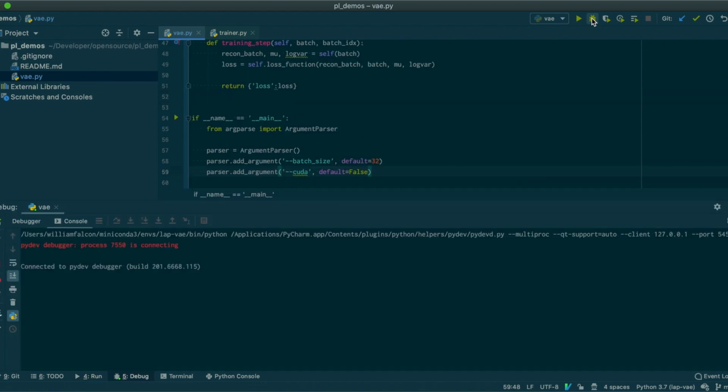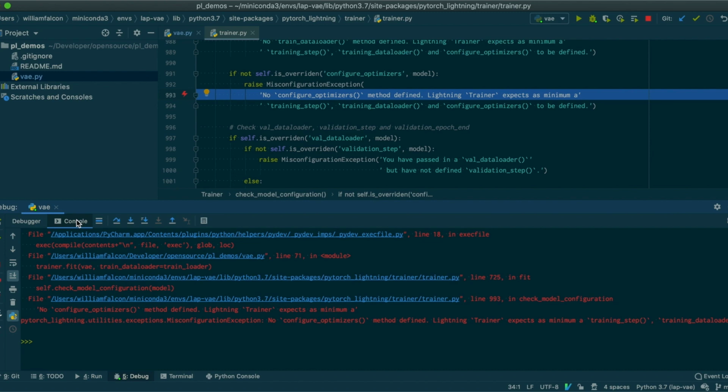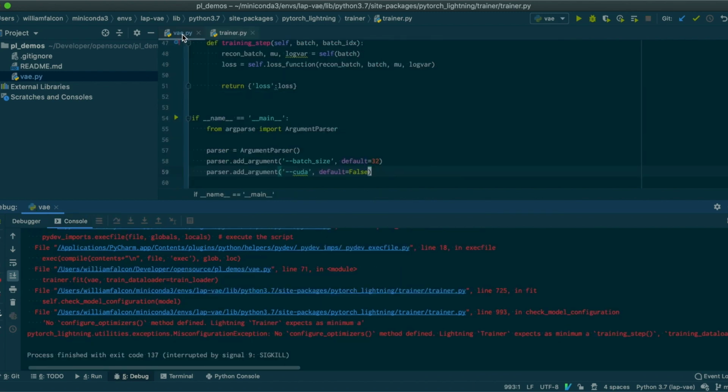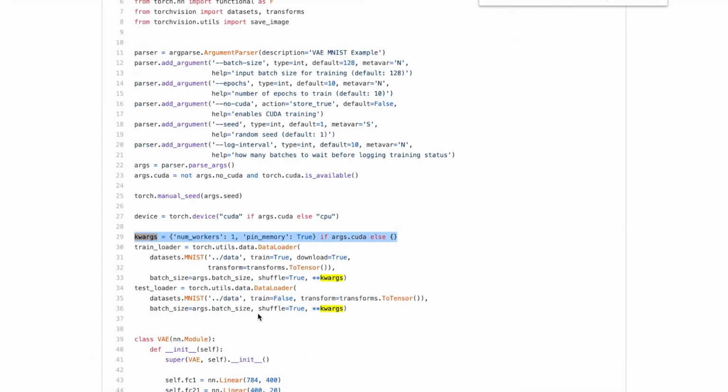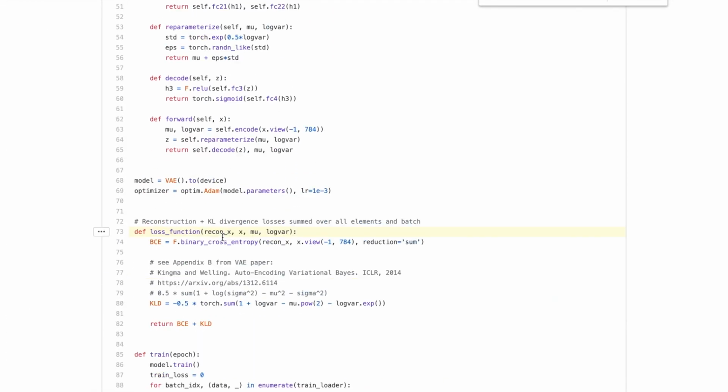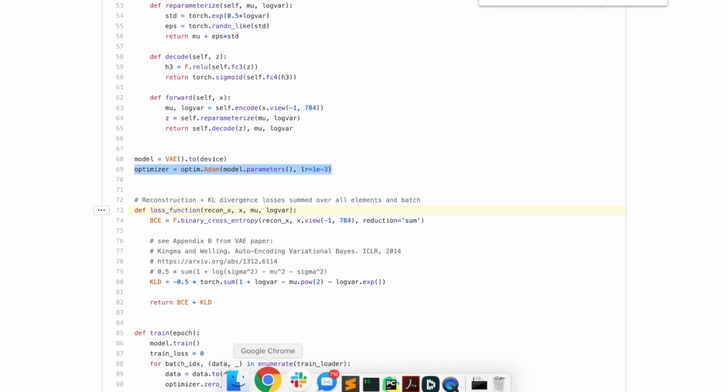And since this is a CPU machine, we're not going to run it. Great. Okay, so it looks like everything's working. And we didn't add an optimizer. So now Lightning tells us, hey, you need to add an optimizer. Okay, great. So now we go back and find where the optimizer is. And we say, okay, here we go.